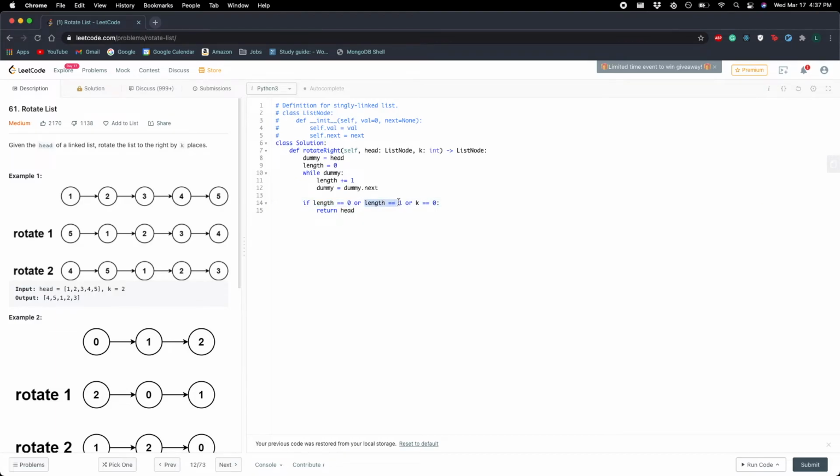Also, if the length is just 1, if there's only 1 node, then no matter how many times we're rotating, it's not going to make any difference in the linked list because it's just a single node. Or if we have to rotate the linked list 0 times, well, that's the same thing as never rotating, so we just return the head.